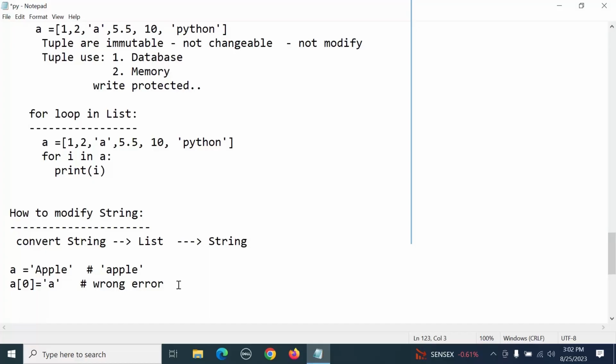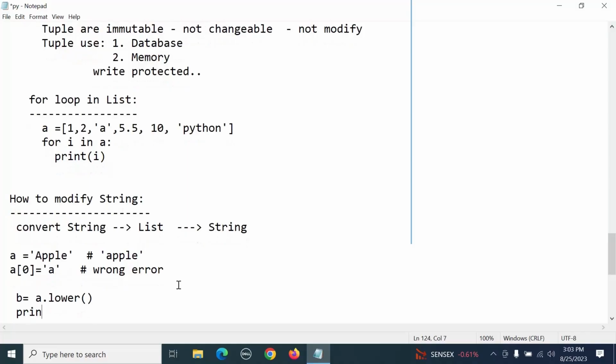So how can we modify? One method is like this. Let us say b is equal to a dot lower. So we can apply some function. Now print b. Now we will get apple. So like this we can apply functions. One method is applying the function on the string, and like this we can modify the strings.